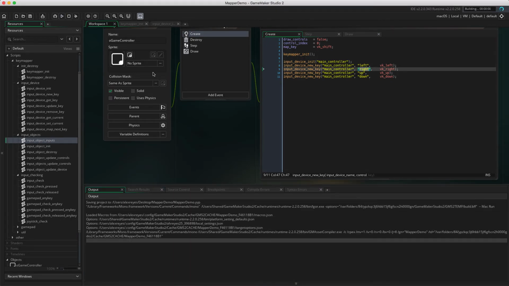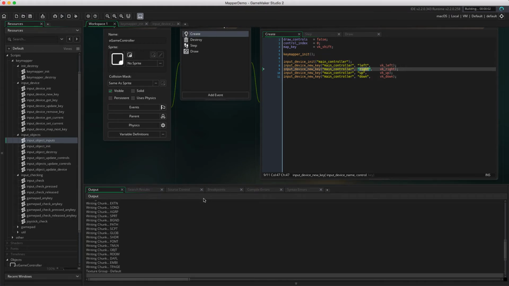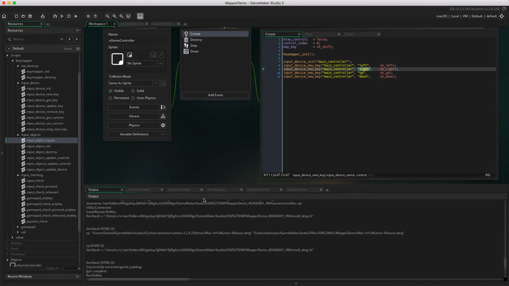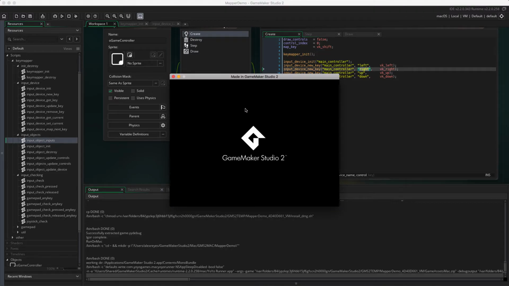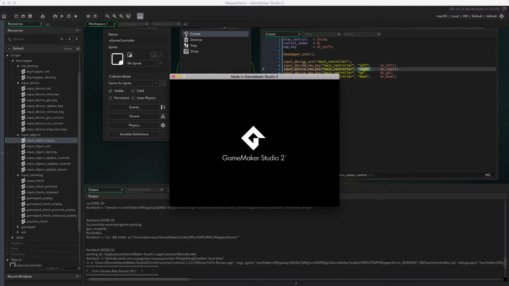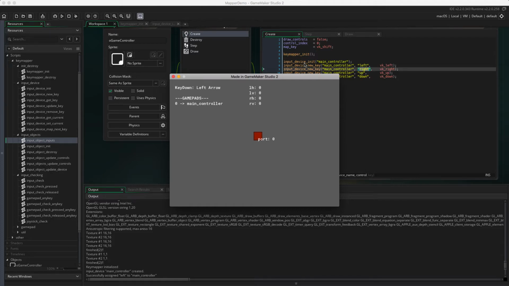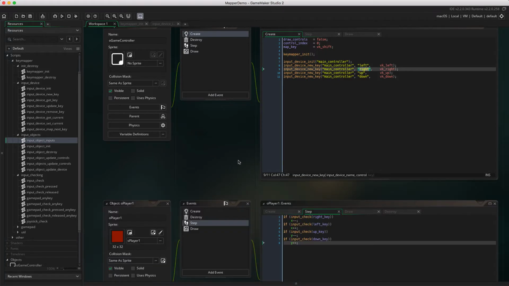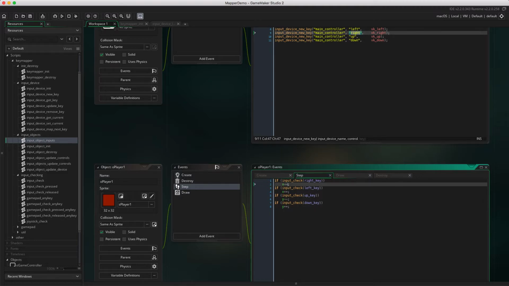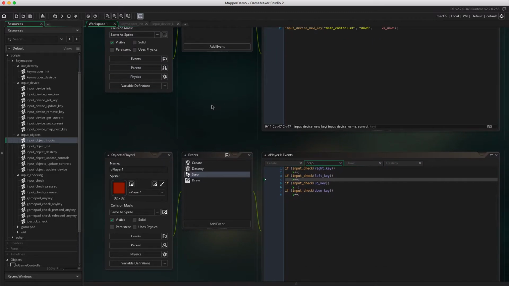So let's go ahead and run it. Let's see if this works. All right, so here we have our character, and when I move my arrow keys, my character moves around. Looks like I have left and right swapped, so let me go ahead and update that. Okay, so everything looks good.